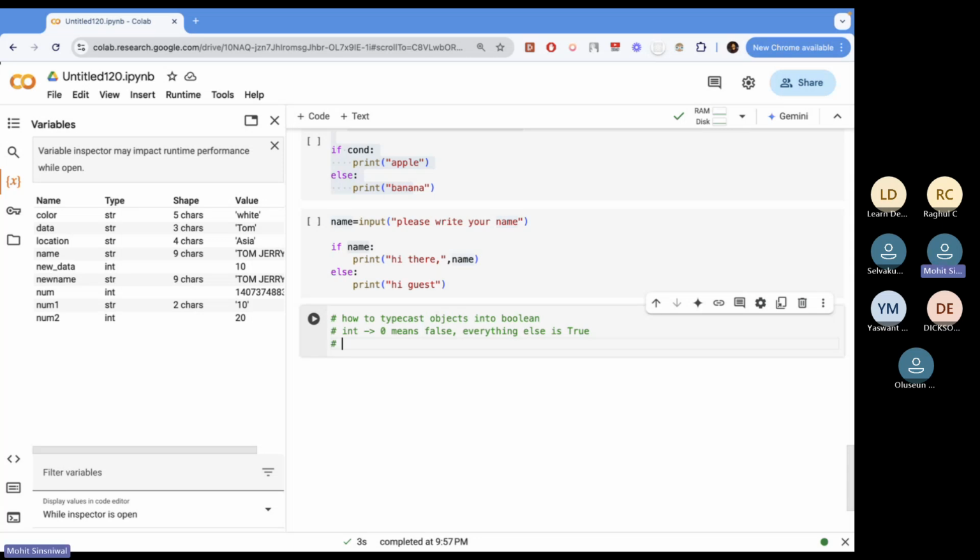Now, what about floating point? In floating point again, all 0.00, 0.0 or 0, whatever number of times you write 0, means false. Everything else is true.